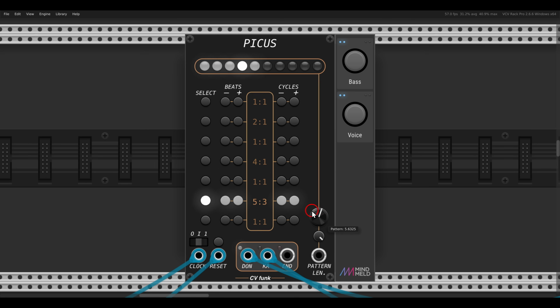I can set the length, let's go with, let's say, 7 steps here. And activate notes and also silence, and this will sequence another voice that I have here. So let's do something like this. Maybe another one. And then silence.